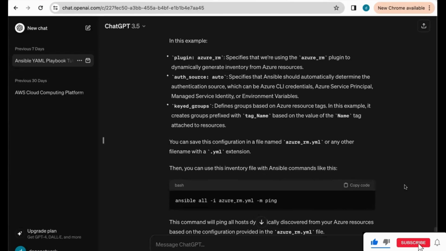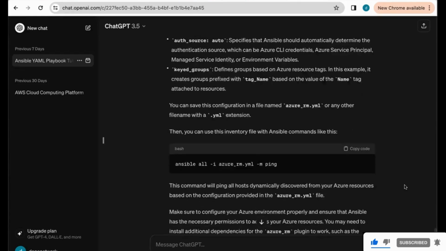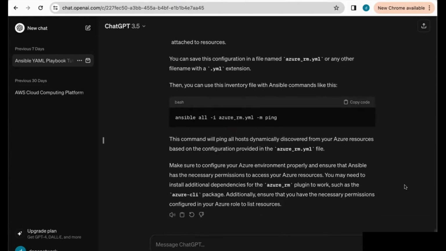Then we can use the inventory file with an Ansible command like this, and ping it. Same way for Google Cloud also. Same way we can write. Let me try some examples with Docker as well.